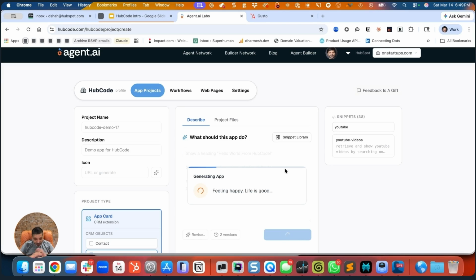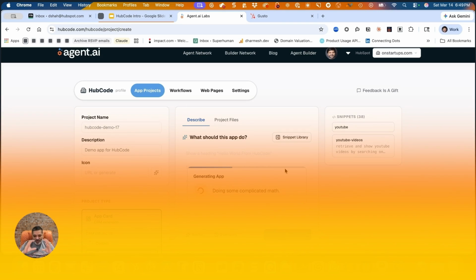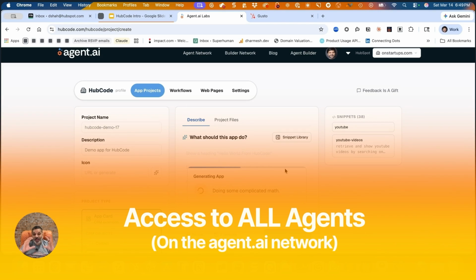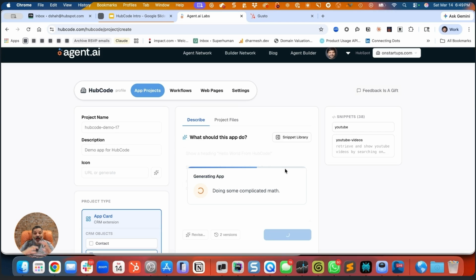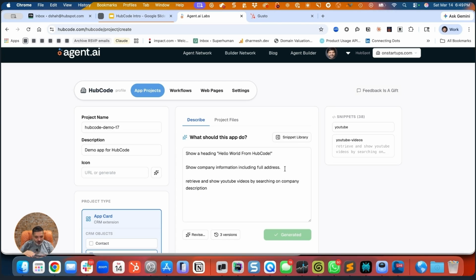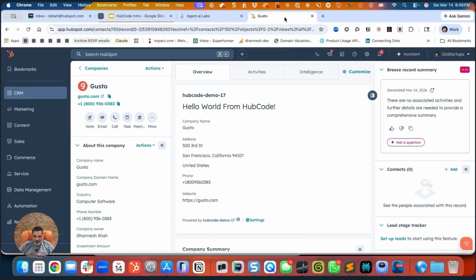Because HubCode, and this is a big deal, so I'm going to pause for dramatic effect here, HubCode applications have access to all the agent.ai agents that are on the agent.ai network. So we have 2,000 public agents for all sorts of things: getting social media data, doing Google searches, looking up information, looking up financial details, all of that. You can build your own agent.ai agents, and you can bring that capability right inside a HubSpot app or app card. So let's take a look at what happens here.